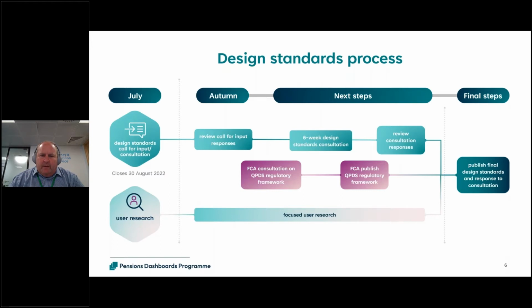The qualifying pension dashboards, that's the QPDs, will have a regulatory framework base that will be overseen by the FCA. So in parallel to the standards themselves, there'll be consultation on the regulatory framework over who can be a dashboard and how they need to behave. And then they will publish their regulatory framework in parallel.